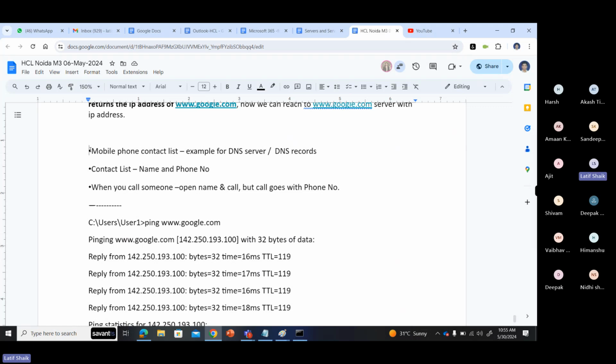Okay, guys, here is a simple example to understand DNS. Actually, DNS is pretty straightforward. Some people ask, can you compare a DNS server with a mobile phone contact list, or give an example based on a mobile phone contact list? So what happened here is this.